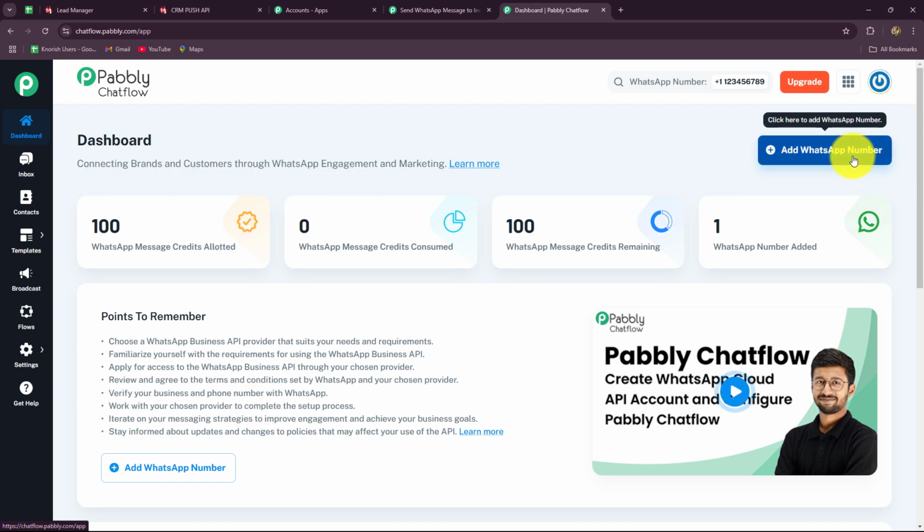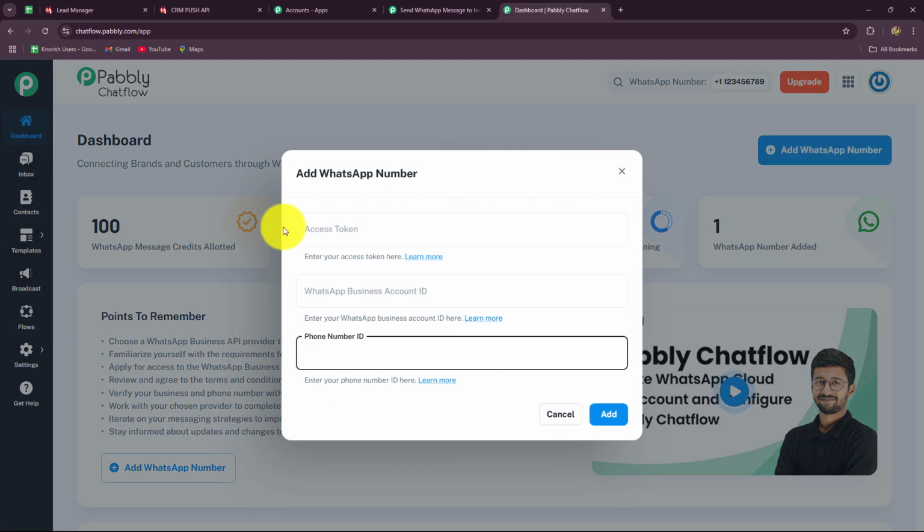So let's click on this add WhatsApp number button, and you have to enter access token, WhatsApp business account ID and phone number ID. You are going to get these details inside Meta for developers in WhatsApp Cloud API account. You have to first of all set up your WhatsApp Cloud API account for sending the WhatsApp messages legally, and when you set up that account, you're going to receive these details. You will have to enter those details over here.